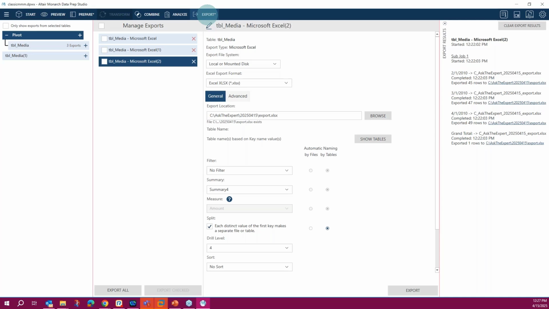For those of you who are using Automator, each distinct value of first key makes a separate file or table that is also integrated in Altair Monarch Server Automator. So you can also use Automator to export a data set by the first key in the summary. Okay, that's all, Rebecca. Thanks. Sorry, no problem. Didn't know if you were going to show something else. No, just wanted to mention that.